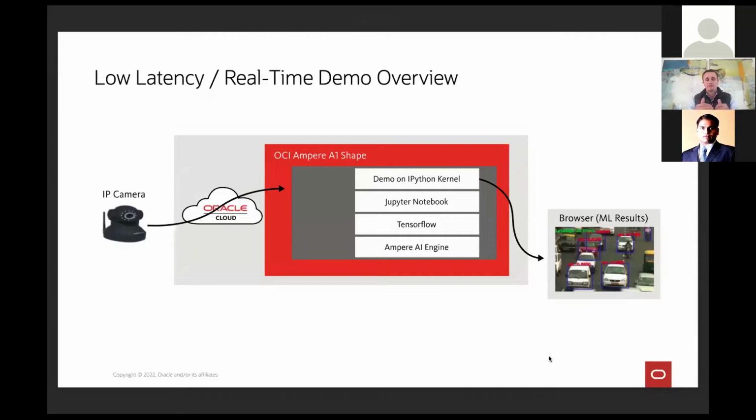Now, let me tell you about the demo that we're going to run here. So the demo is set up as follows. We have a camera out there. It's a publicly available camera streaming from Jackson Hole, Wyoming. The stream is coming from YouTube. We're ingesting that stream in real time. So everything I'm going to show is an actual real demo in real time.